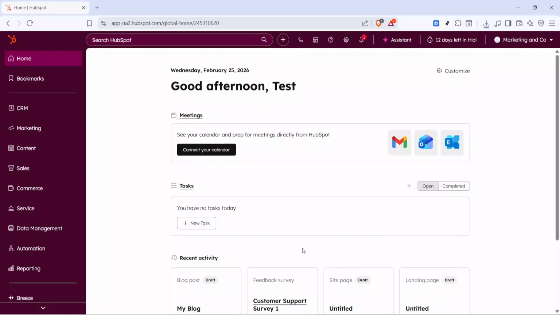In today's video, I'm going to teach you how to create a newsletter in HubSpot. We'll start right from your HubSpot dashboard and move smoothly through building, customizing, and preparing your newsletter to send, so you can share updates with your audience quickly and confidently.